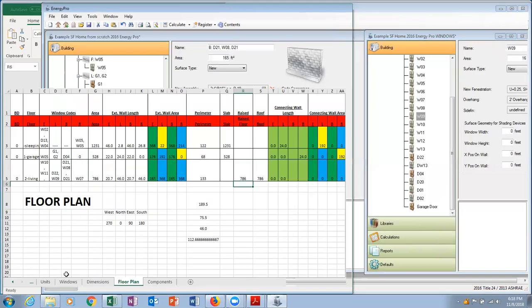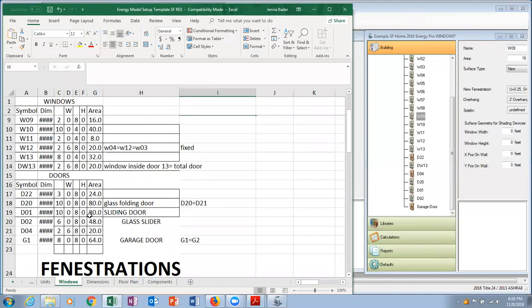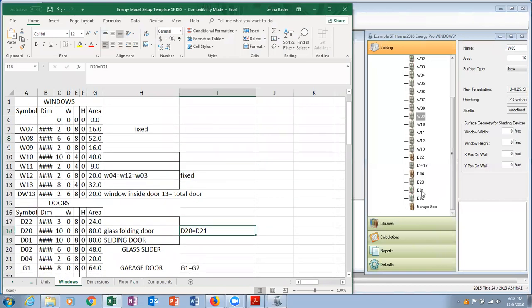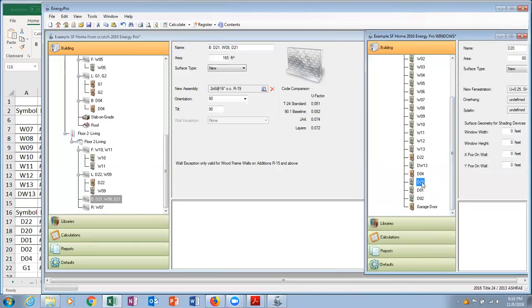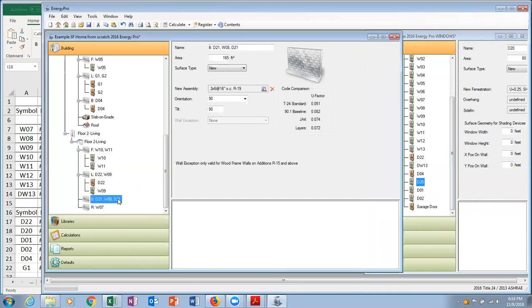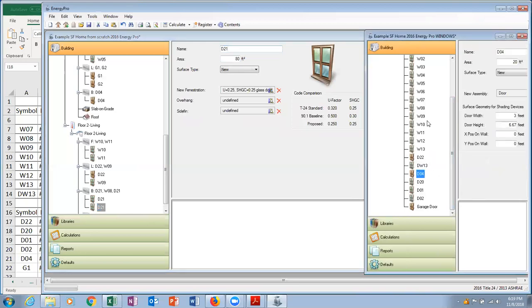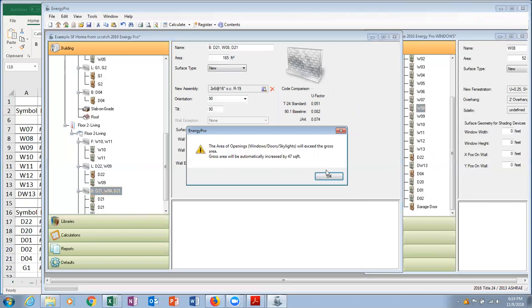So D21 is missing. Let's see what that is. So D20 equals D21. So D20, and I'll just rename it DW21. W08 is the last one on the back wall.